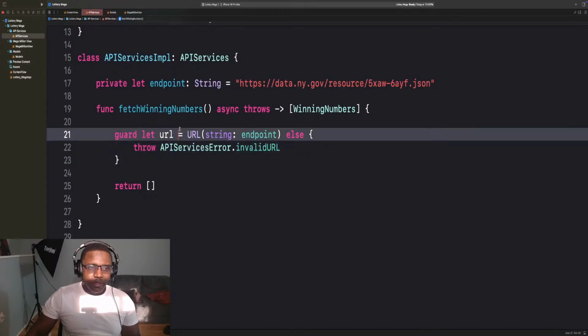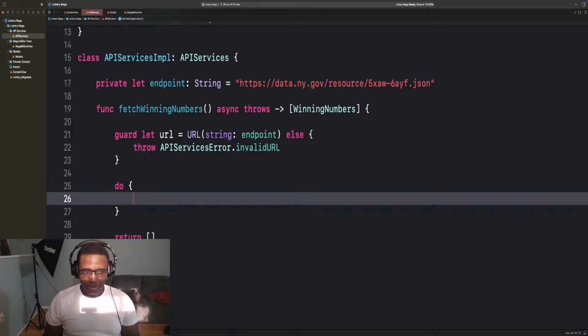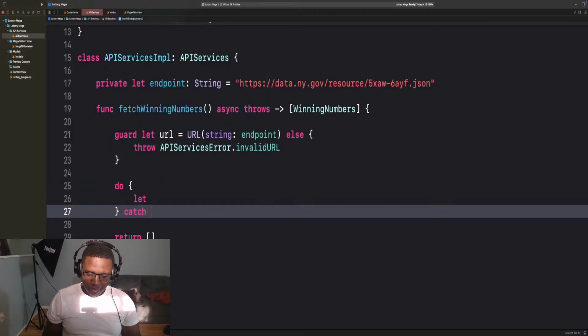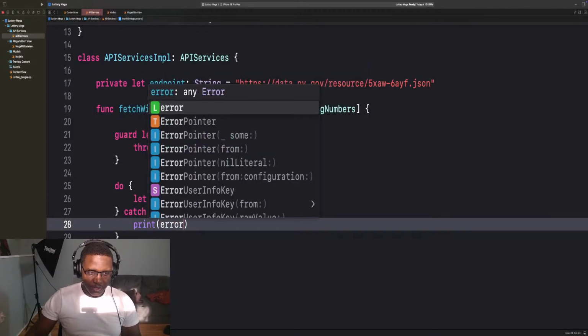All right. So now the next thing we're going to do is actually use the URL that we just got. So we have to use this using URL session, but the call that we're going to make can throw. So we're going to put it inside a do catch first. I'm going to say, oh, let's add a catch part. Right. And for the catch, let's just make it print some error. We don't really care about this right now.